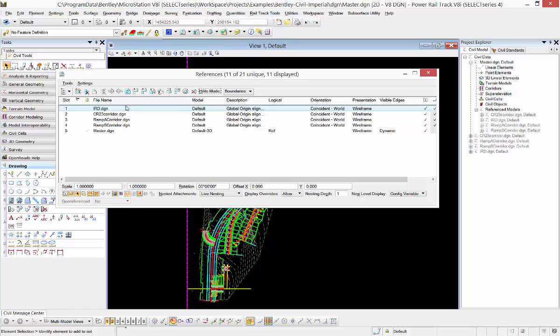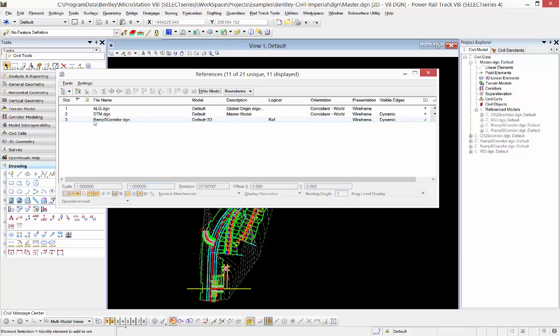But if I look at the references here, I have separate corridors here. I have my mainline corridor, I'm calling IRD, and a side road corridor. In each of these corridor files, I have a file that has my alignments in it and a file that has my terrain in it, and all those are attached. So those two files, ALG and DTM, are attached to every single one of my corridor files that are attached to this master file. And I needed those files in those corridor files so that I could create the corridor.